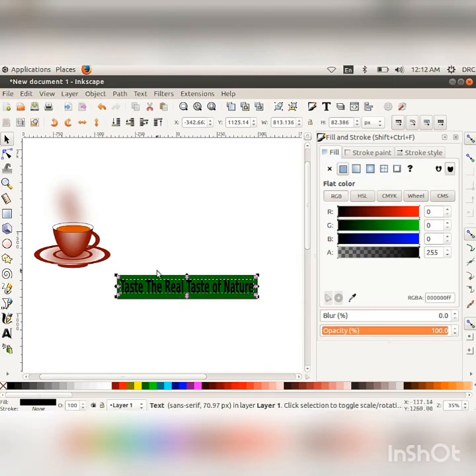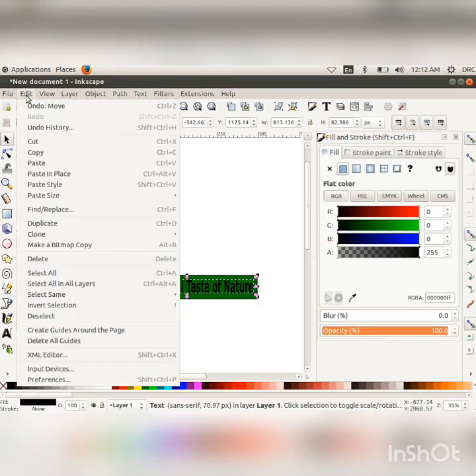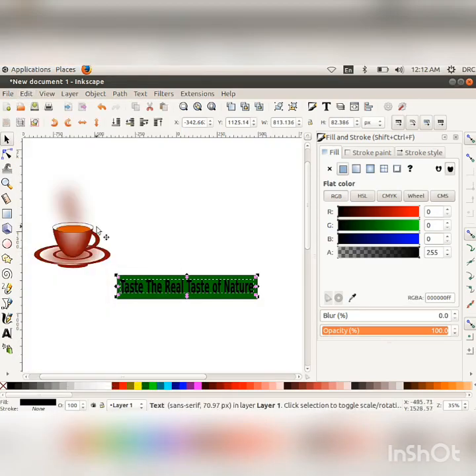Then take the duplicate of the text by clicking Edit menu, Duplicate option. Then change the color of the duplicate text. There are two texts, black colored original text and green colored duplicate text. Reduce the size of the duplicate text. Now the original text looks like a shadow at the bottom of the duplicate text.